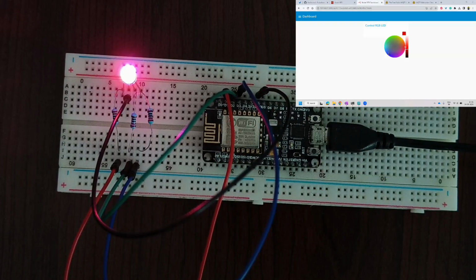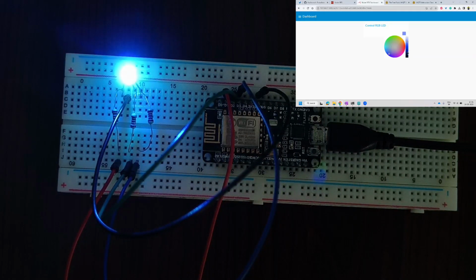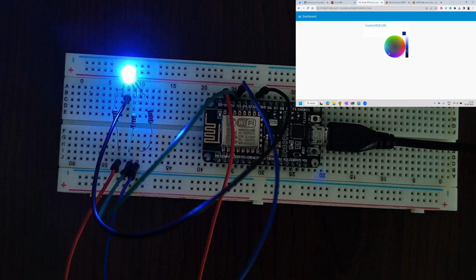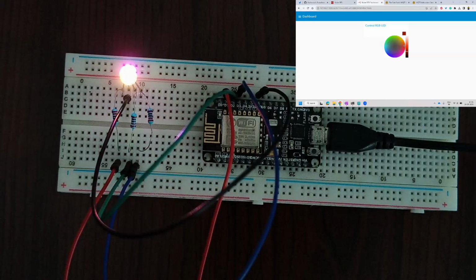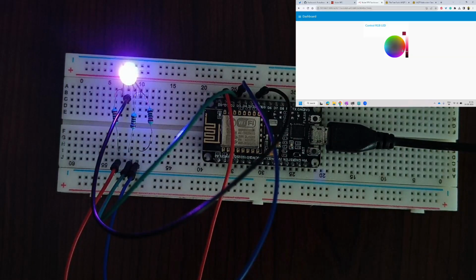So here I'll put the value of blue. So you can see blue immediately, and I'll reduce the brightness. So the brightness got lightened. Now I'll increase the color intensity. So you can see it got increased, and I'll go to green. So green has come, and yellowish you can see, red. So this is how you can control the RGB LED.